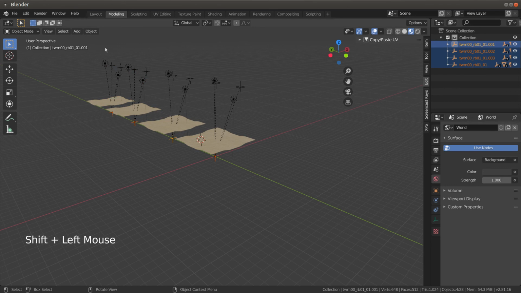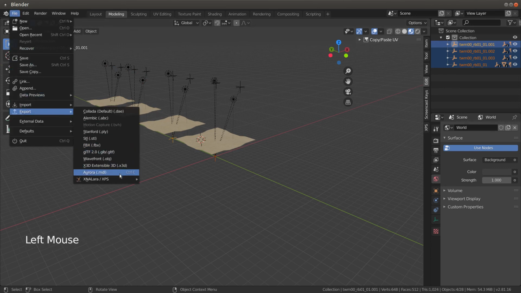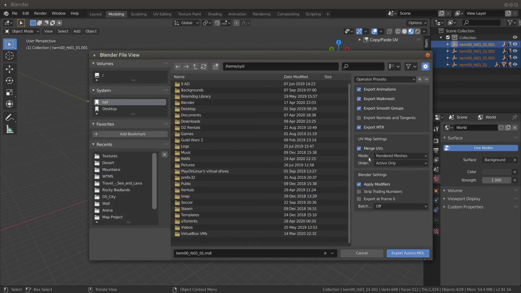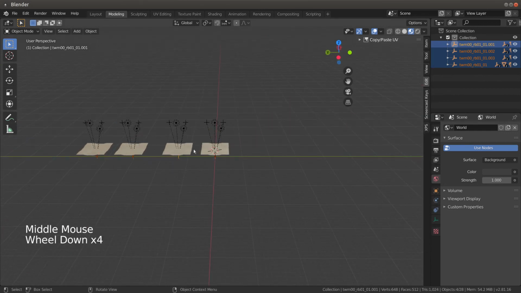Then if I want to export all of them at once, you just go to File, Export, Aurora, and then at that point you gotta go down here and hit off and hit the selected. So it means you're going to export all that are selected, and then you just hit export to wherever you pinpoint you want to export it to. And that's it. So there you go.